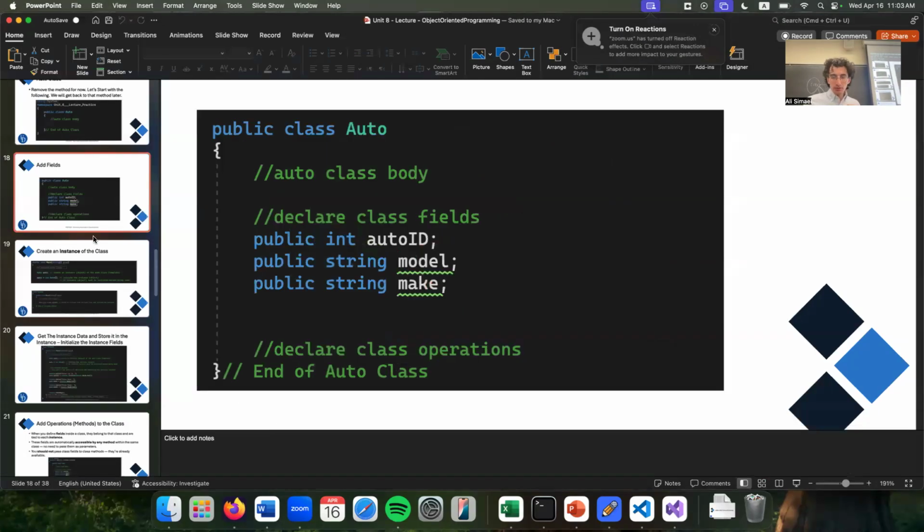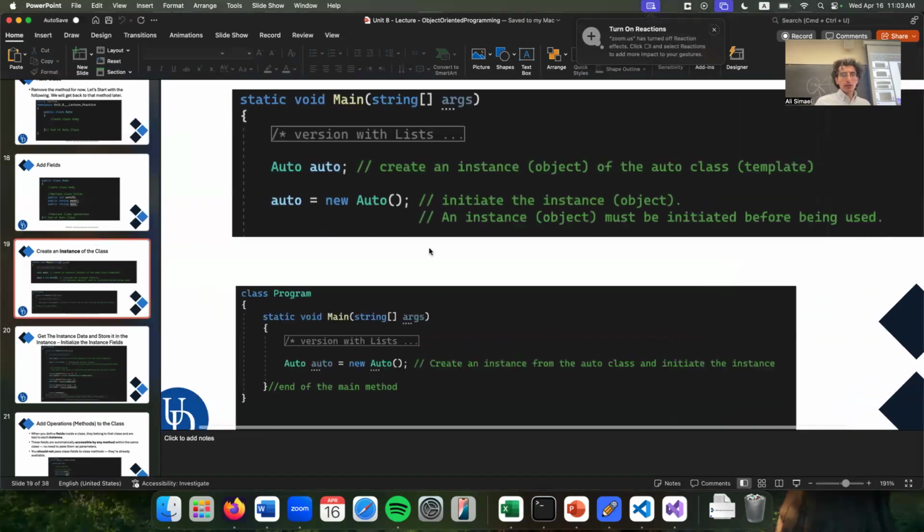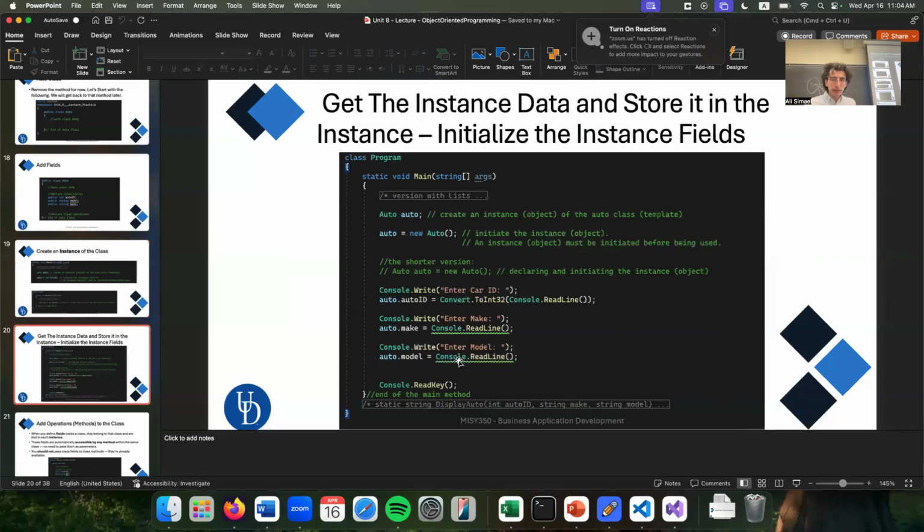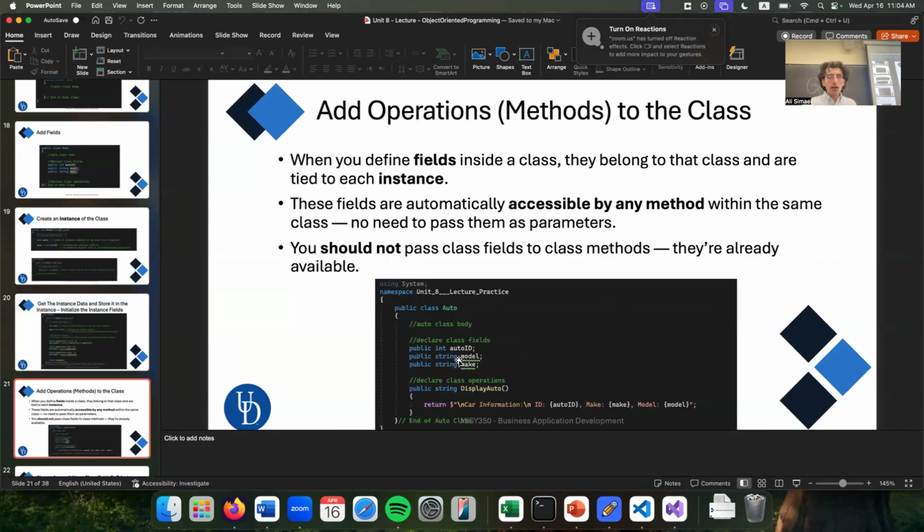So we would create an instance and then initialize it, or the other way. Both of them are correct, but we want to make sure that we see the difference. We could create an instance from the class without initializing right away. There are different reasons for doing that. Okay, so we created it and collected the information.